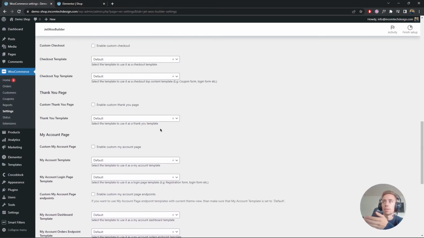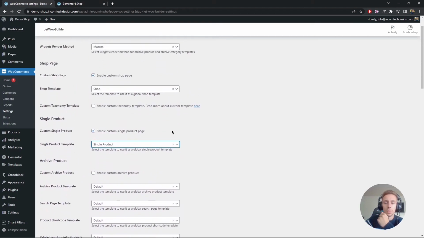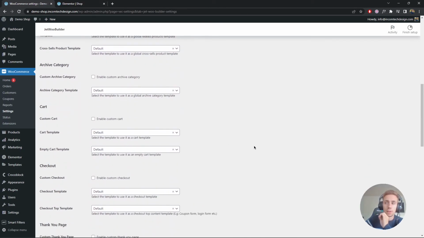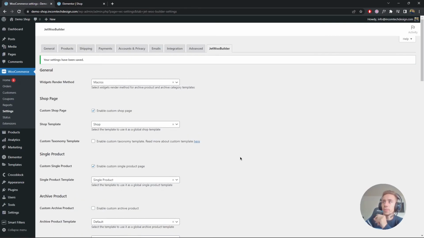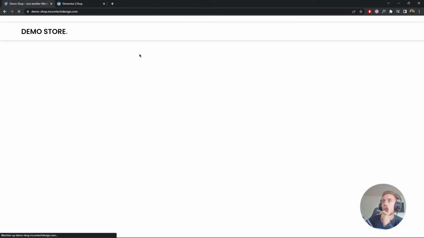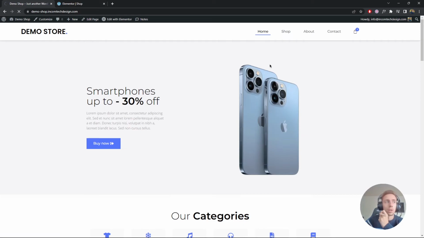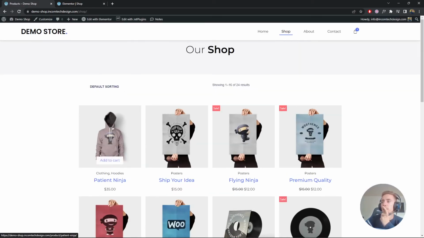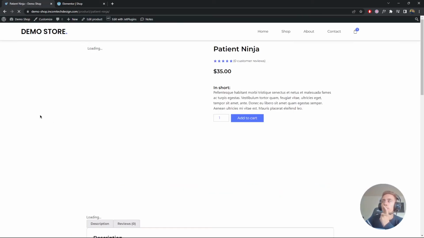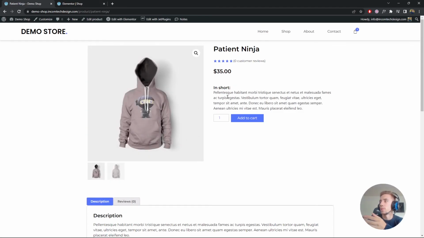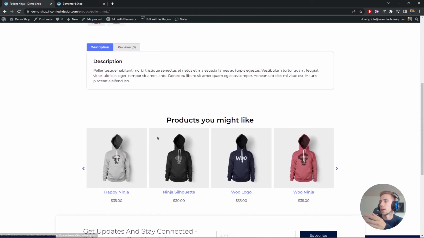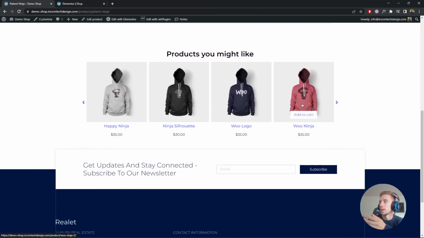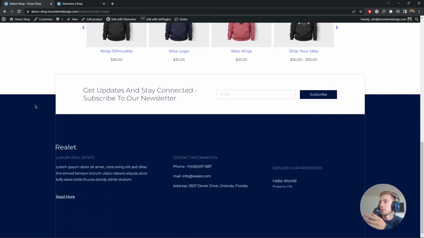So you scroll all the way down. As you can see, there is a lot of things that we can customize, which we are also going to do, but in other tutorials. So you click on save changes. Your settings have been saved. So now if we go to our shop and we click on a product, it's gonna display our new page. There we go, Patient Ninja, with the description and this description with the reviews and the products you might like. As you can see, everything is in place.